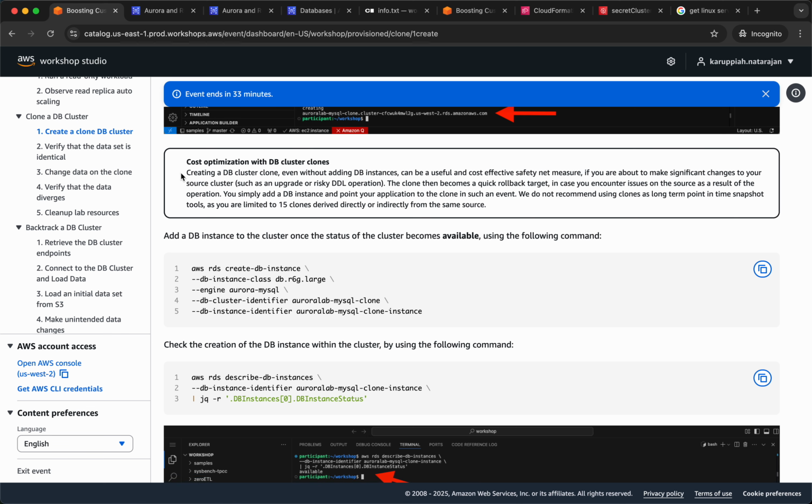Cost optimization: creating a clone even without adding new instances can be a useful, cost-effective safety net measure. If you're about to make significant changes to your source cluster, such as an upgrade or risky DDL (data definition language) operation, the clone then becomes a quick rollback target in case you encounter issues on the source as a result of the operation. You simply add a database instance and point your application to the clone in such an event. Not recommending using clones as long-term point-in-time snapshot tools, as you are limited to 15 clones derived directly or indirectly from the same source.